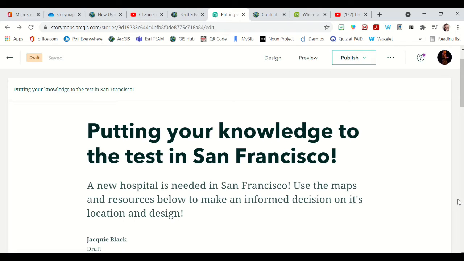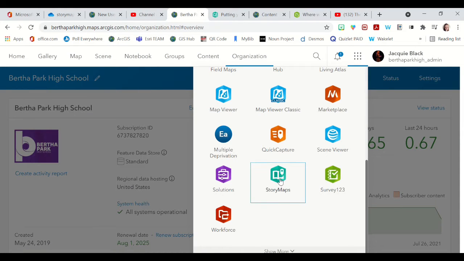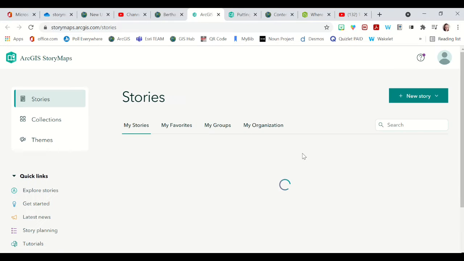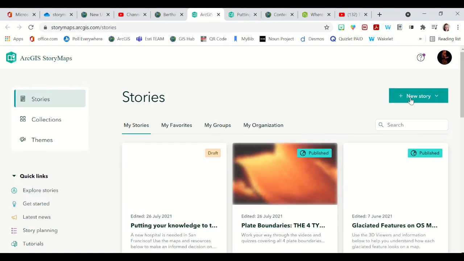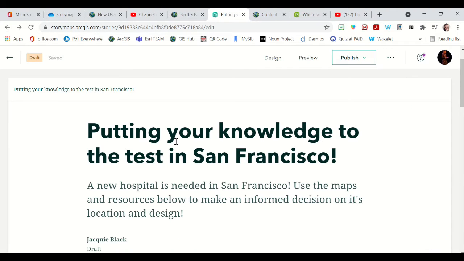As you can see here, I have started my story map by adding in a title and a little bit of information for pupils about what they will be expected to do. I started this story map by using the waffle on my GIS sign-in, going to Story Maps, and then selecting the button at the top that says New Story. Once I have selected this button, it provides me with an area for my title and my introduction, which I have already typed in.